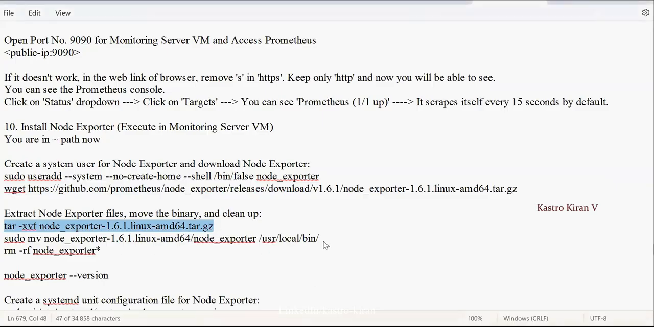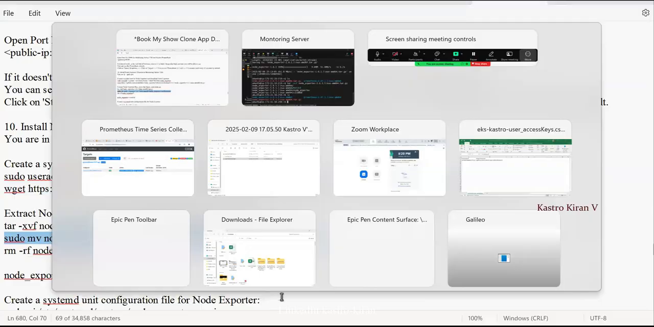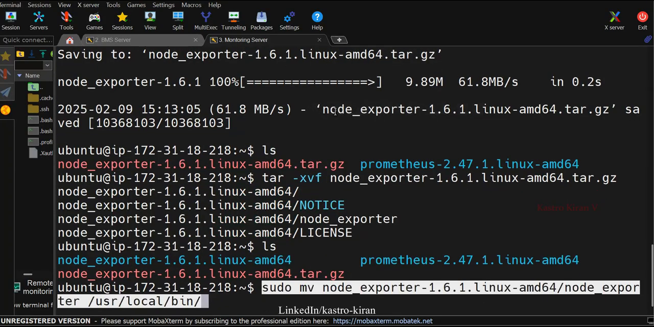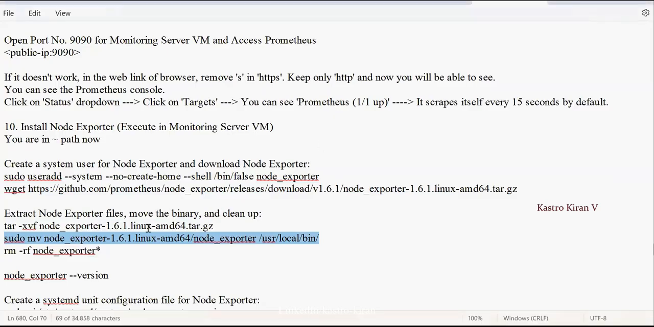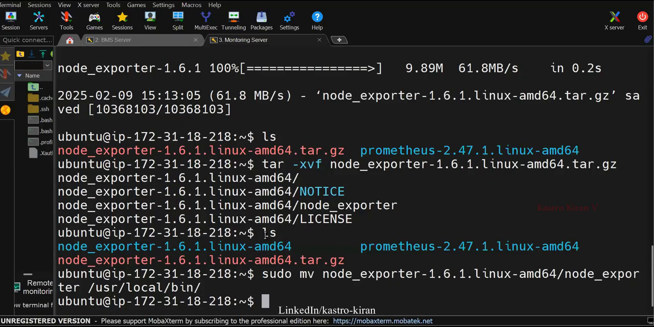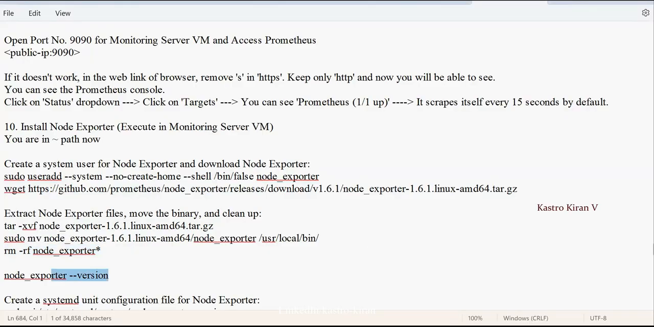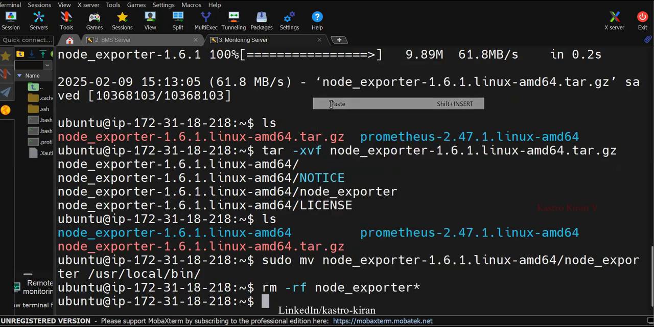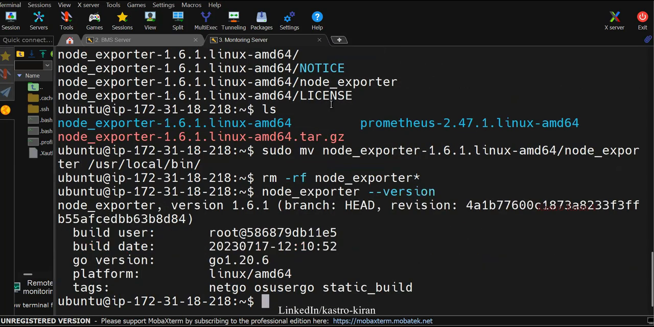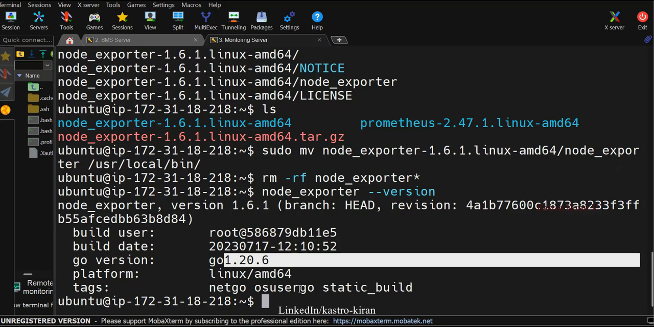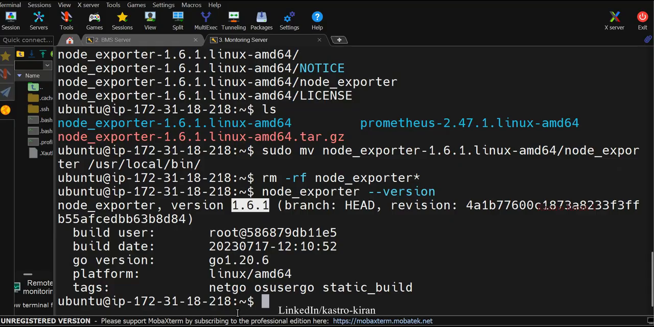Now let us move the directory to /usr/local/bin. I'm just moving that particular directory. Then if you want to remove the node exporter tar file, you can execute rm -rf. That's also done. Then you can verify whether node exporter is working properly. To check the version of the node exporter, use --version. You can see the version that is available. Node exporter is developed using the Go programming language. Remember that also.